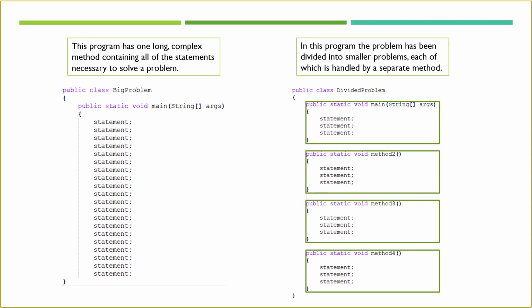So here's an example. Over here on the left is kind of what we've seen so far. We have a main method, and we do everything we need to do in our main method, right? We just execute one statement after another until we finish the problem. Over here is how we could kind of divide this problem. We still have a main method, right? But we can see that it's much shorter. And instead of doing everything in the main method, maybe we split that work up into some smaller methods.